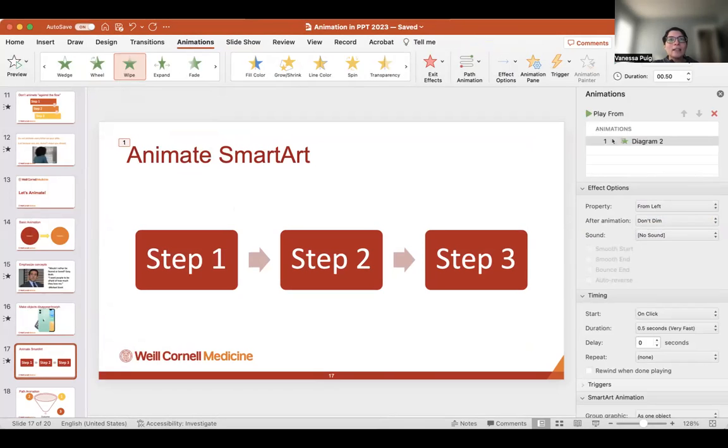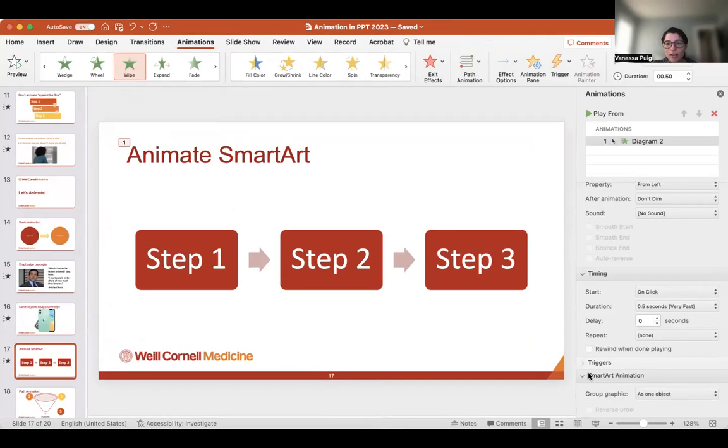But SmartArt has its own animation options that you can see here at the bottom, SmartArt Animation. This determines how each of these steps appears on the screen. We've got 3 options in the dropdown: as one object, all at once, and one by one. The first 2 sound very similar, but as one object means this entire SmartArt is going to be treated as one entity and be animated all the same way across the screen. That's what I have selected now. And if I preview it, you can see it just wipes across the screen.